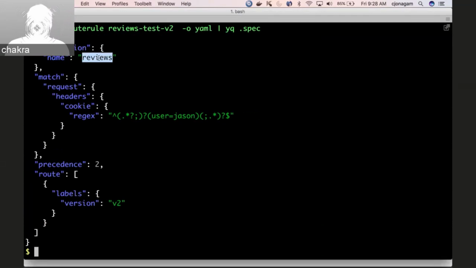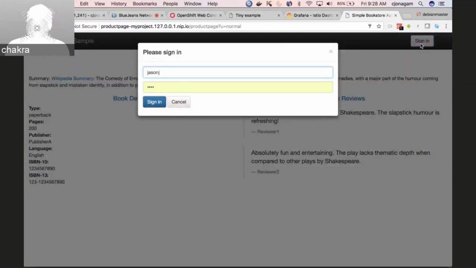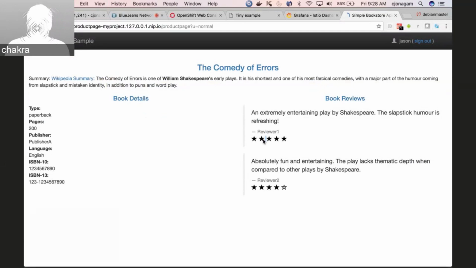If the destination is reviews microservice and the header contains a cookie with value user equal to Jason, then always route to version 2 of the reviews application, okay? Now, for all other users who are not Jason, the application traffic will be the same. But if I log in as a user called Jason, then I should see version 2. So you can see I only see version 2 if I log in as Jason.